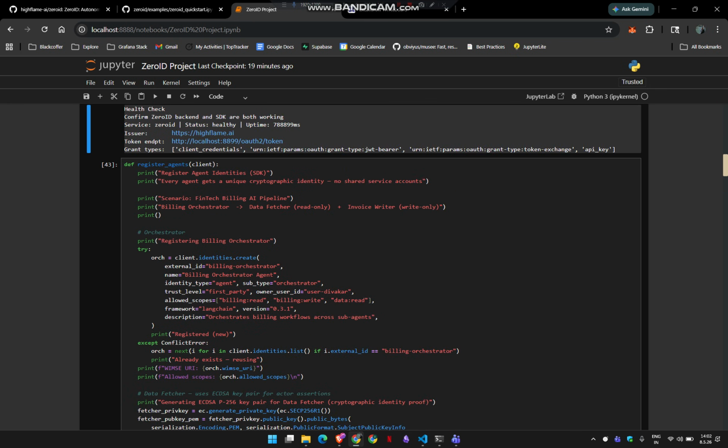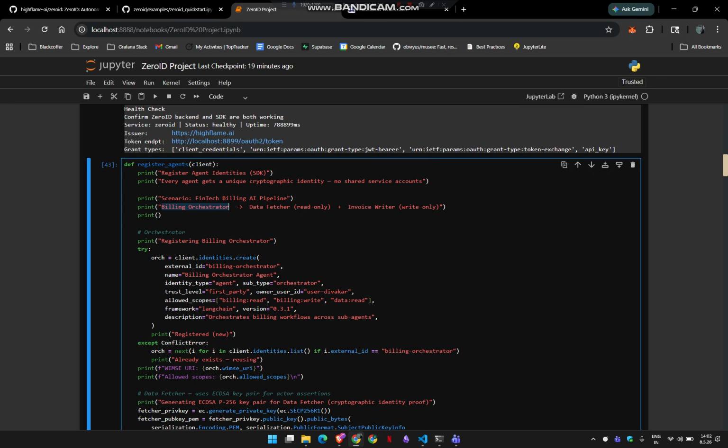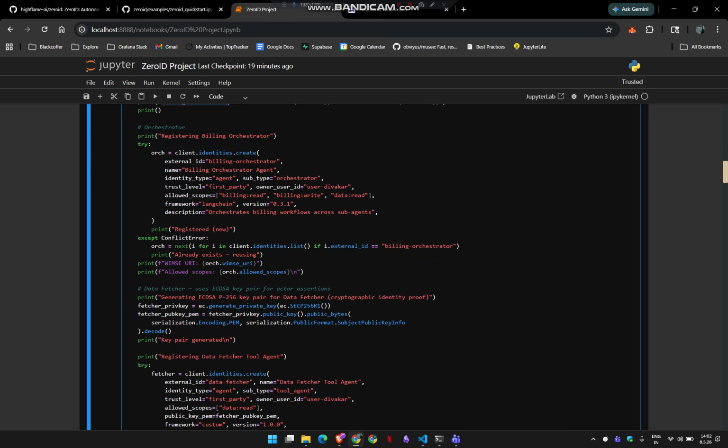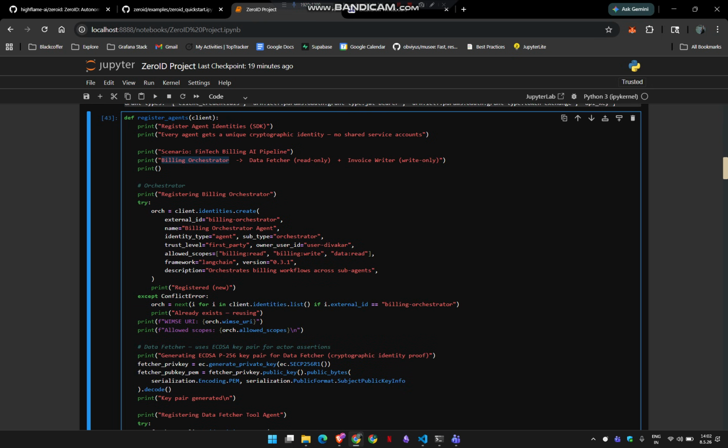In this pipeline, we'll first register our agents. I've used the same example: a fintech billing AI pipeline in which we have a billing orchestrator, a data fetcher, and an invoice writer. So first we register all of the agents. Let me show you.